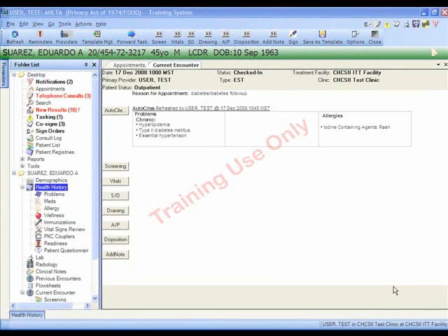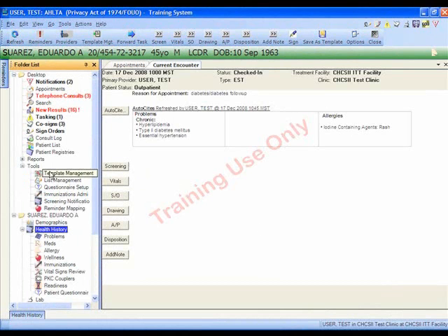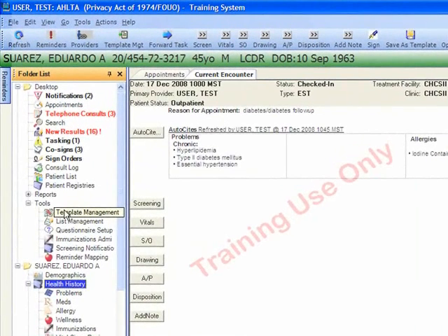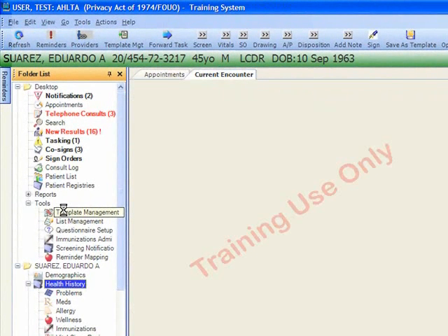Template management for 3.3 has been redesigned to provide a one operation tool. Regardless of where we open template management, it always takes us to the same tool. In this case, I'm going to expand the tools folder, and here we see template management. By clicking template management, we'll open up the management tool.